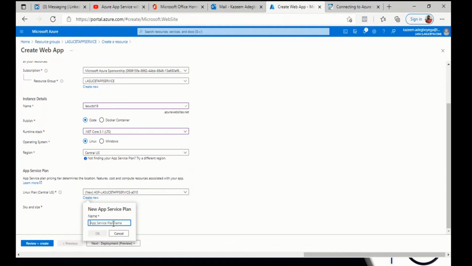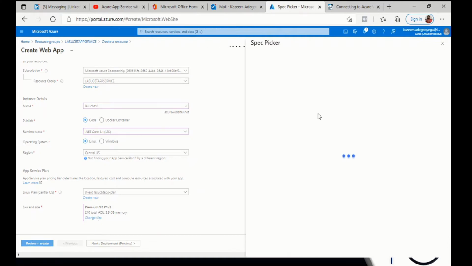So I will create a new app service plan, give my app service plan a name. How about I call this also Lasso CBT plan or Lasso CBT app plan. Hit the OK button. So you can choose a size. So as you can see here, change the SKU and the size. So you probably want to choose something depending on the kind of app that you're trying to build. So let's just have a look at it here.